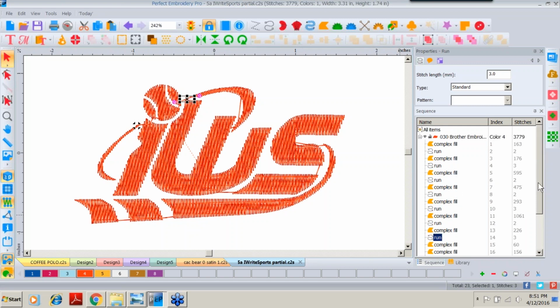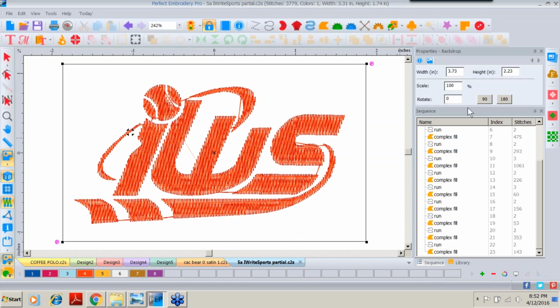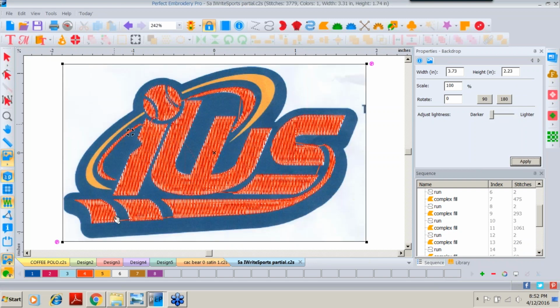So you can see now why it was helpful for us to put those complex fill pieces in the order that we wanted the stitch out to happen, and also that we created those run stitches in that same order. Alright, so now you can see I have run, fill, run, fill, run, fill, and again we see them, but at this point, remember this is going to be white. Let's go ahead and bring back our backdrop design, put that back where it belongs, and you can see those traveling stitches to the next area.